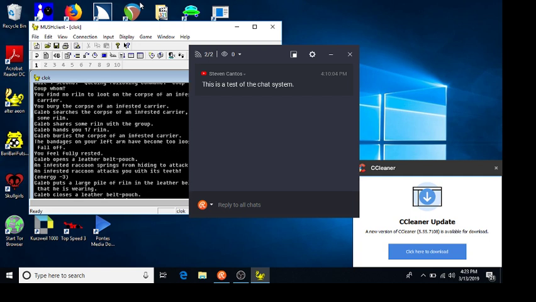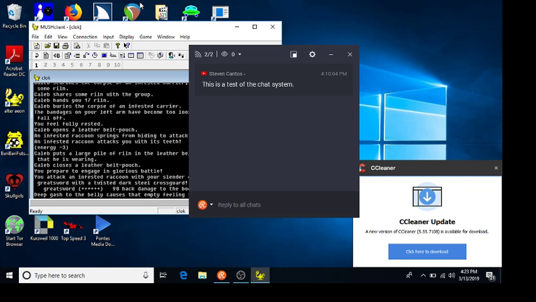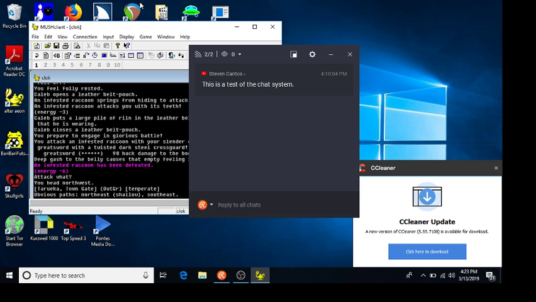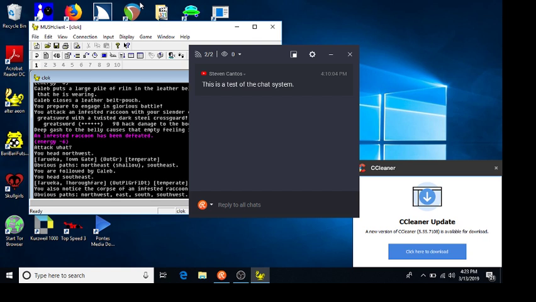You prepare to engage in glorious battle. You attack an infested raccoon with your slender copper breakstone. You head northwest, Taruka, town gate. Obvious paths, northeast, south. You head southeast, Taruka, thoroughfare. You also notice the corpse of an infested raccoon. Obvious paths, northwest, east, south, southwest. You are followed by Karen. You head northwest, Taruka, town gate. Obvious paths, northeast, southeast. You are followed by Karen. You can't go that way.